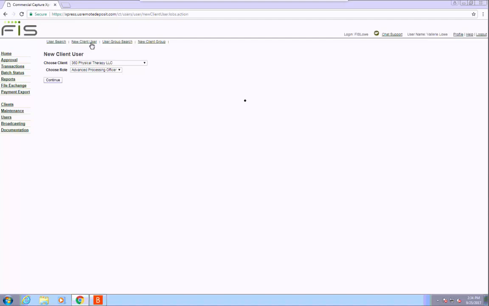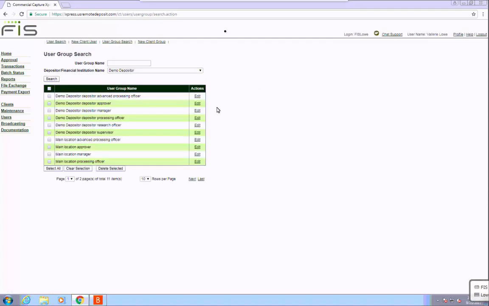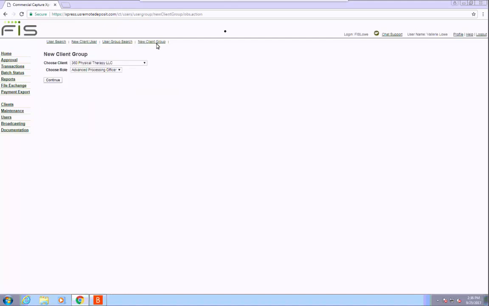When selecting the user group search, we can choose the depositor to view the user groups. So if we choose the depositor and select search, we would then see the different user group names assigned to the depositor. The last tab is the new client group. The new client group can be selected when attempting to add new client groups to a depositor.